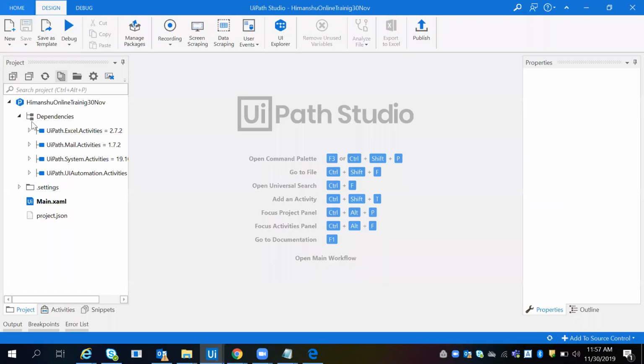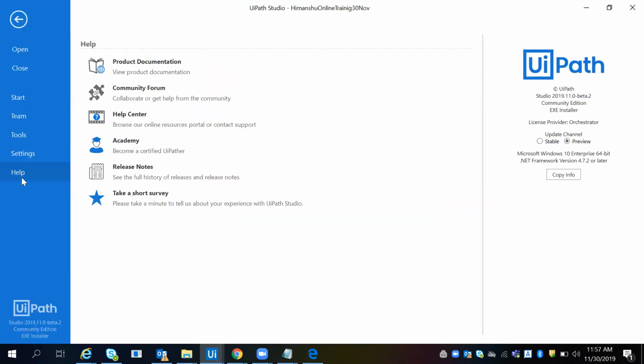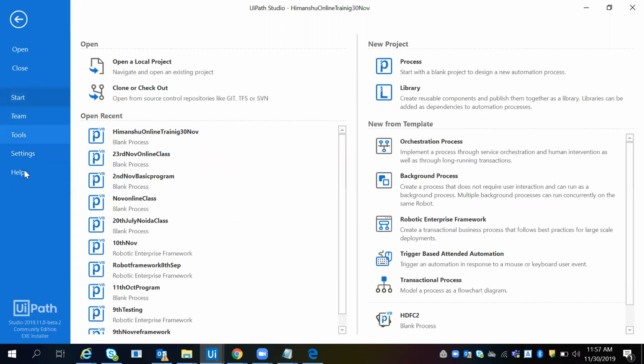Okay, so now you can see here, this is the home button where you get your UiPath version. Also you can see here 2019.11.0 beta version. So all the things we are getting in the help section: tools, team, start. All the things they have provided, one by one. You can see the open option also.